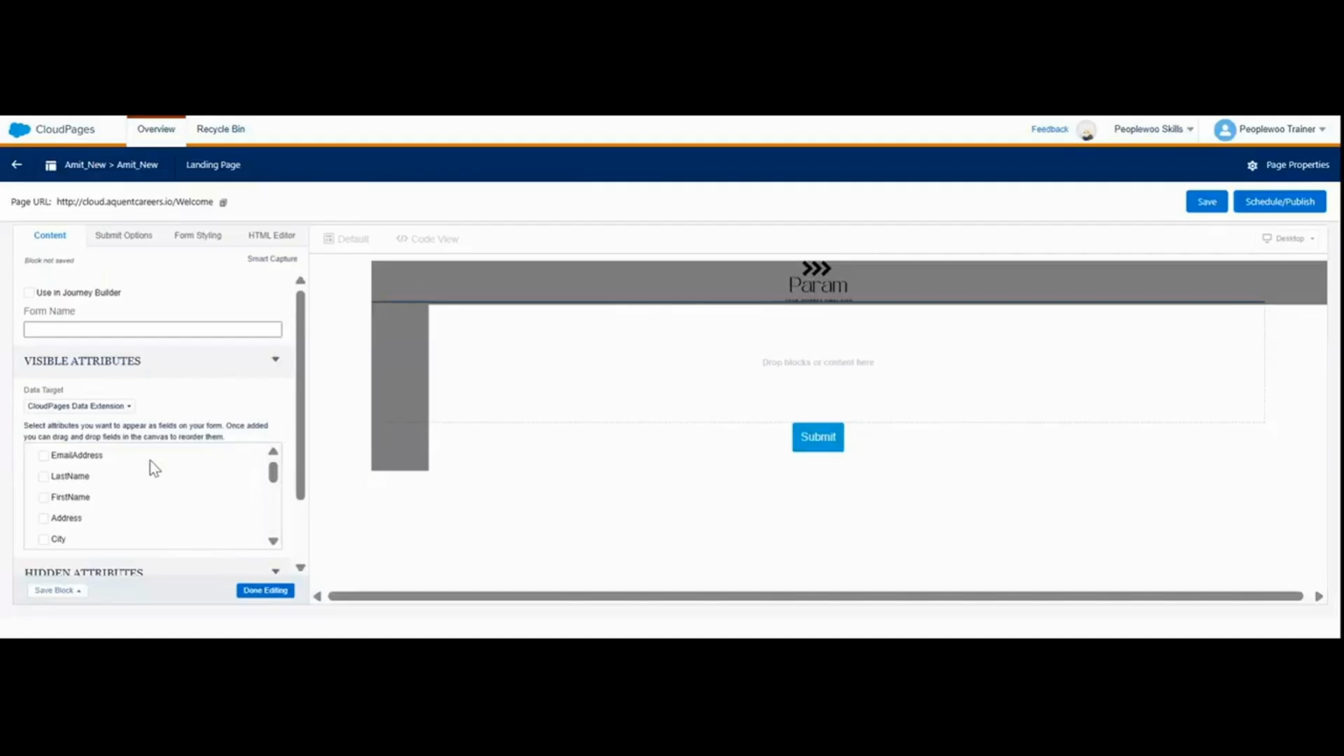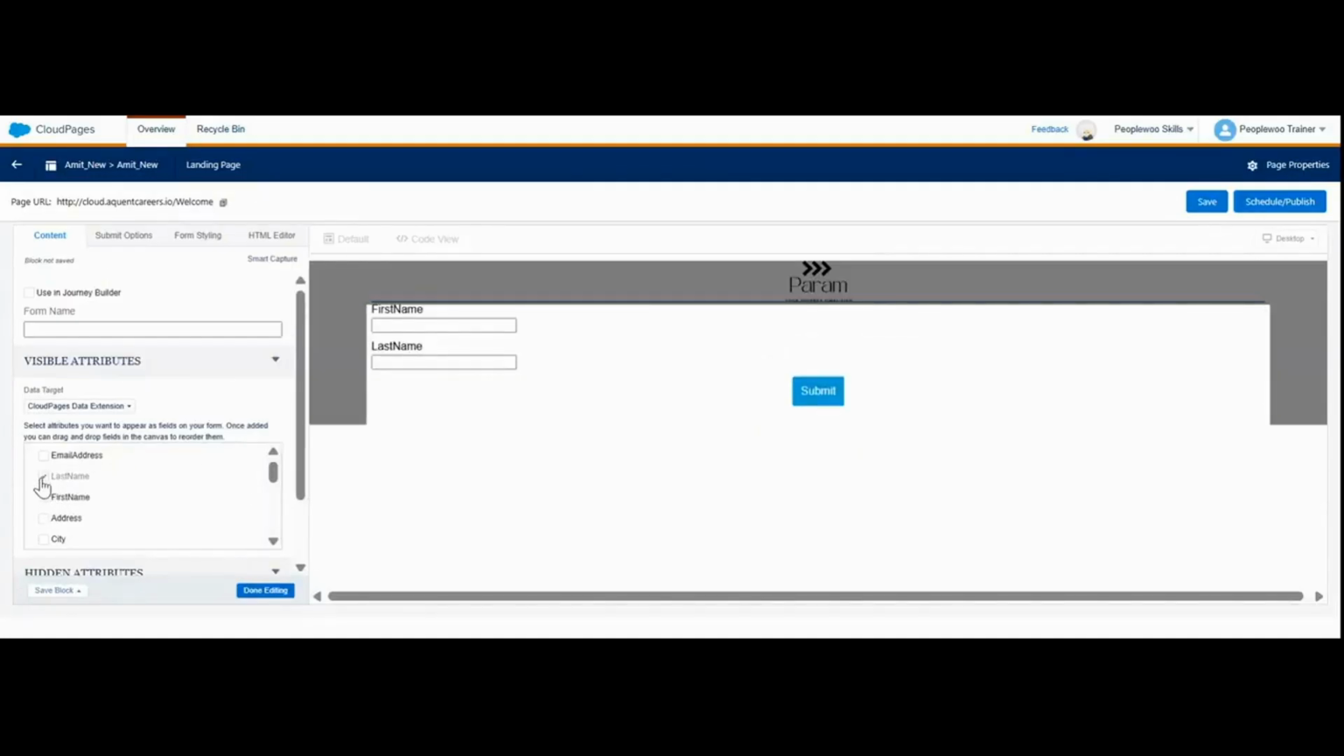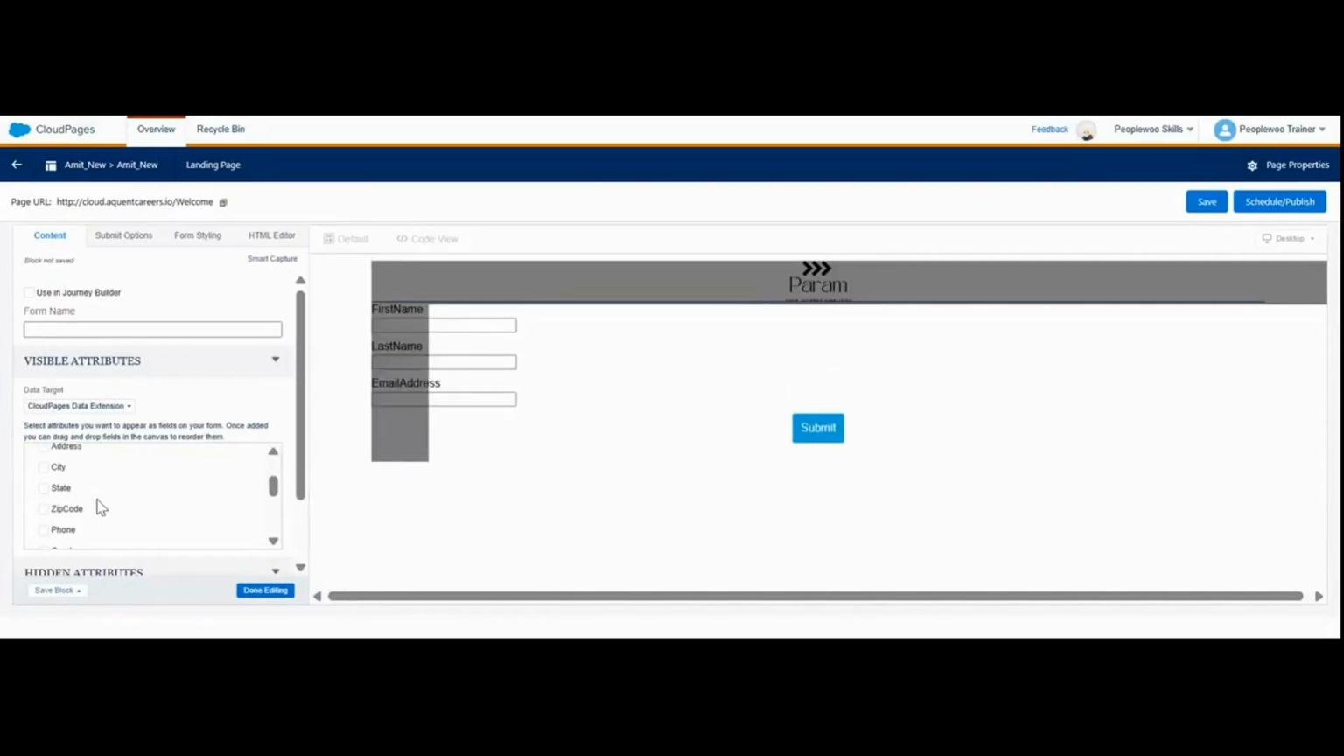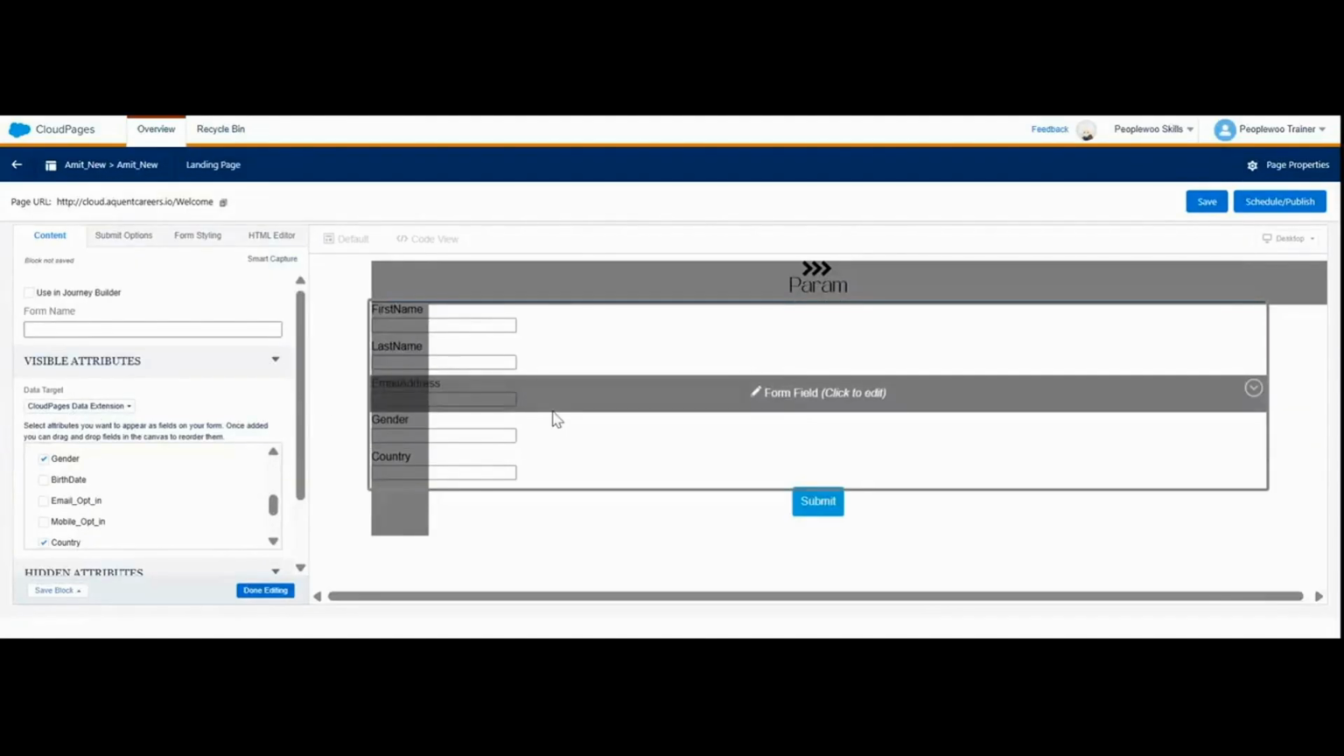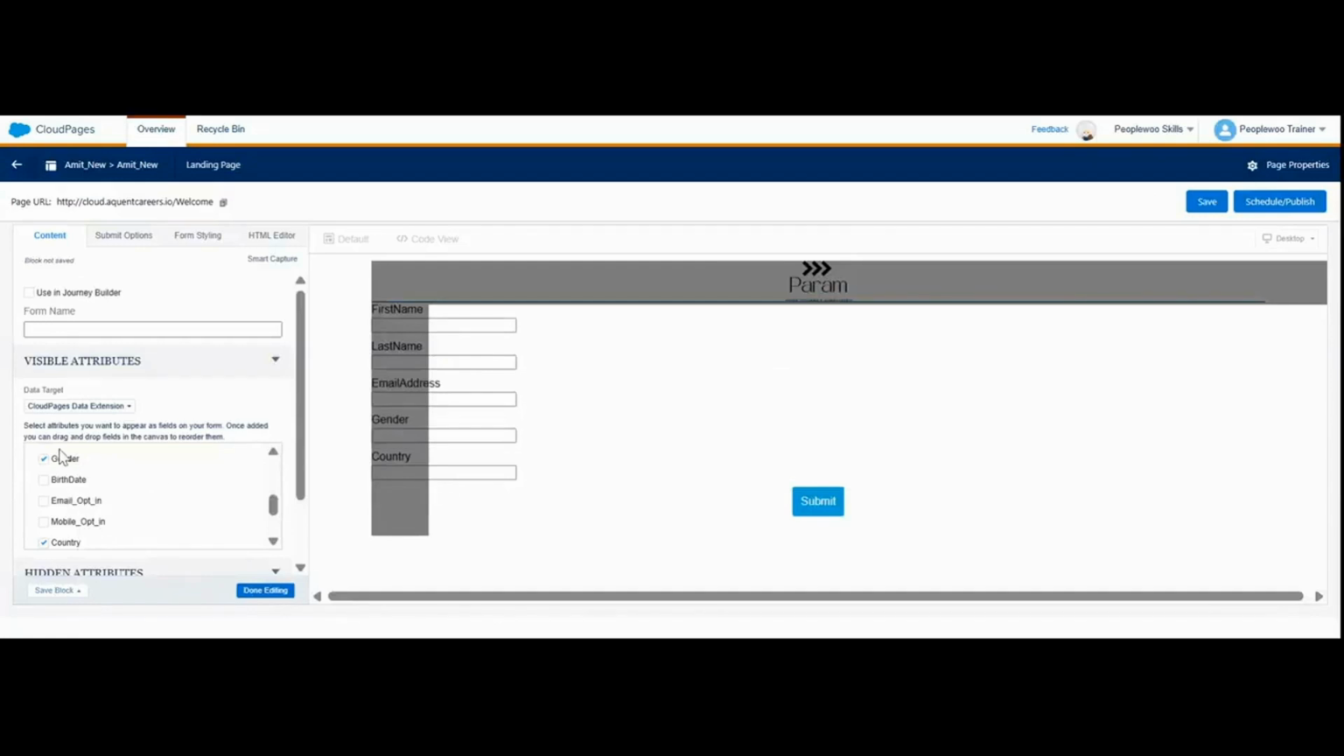Okay, now what information do I need from you? I want your first name, your last name, your email address. Let's say I also want gender, country. Yeah, that's it. All this information I want. Now, these information heads, these attributes, are already available, system generated, you can say. Or you can use them. This is the Cloud Pages data extension. This is the data extension which will be created automatically. You don't have to create one if you are using all these system generated attributes. This is option number 1.